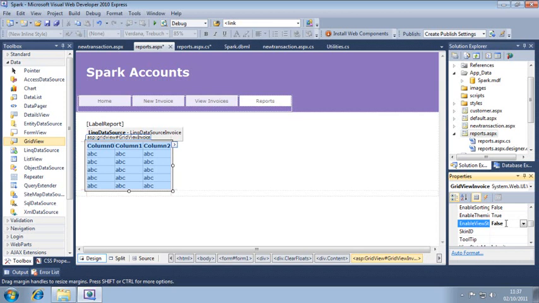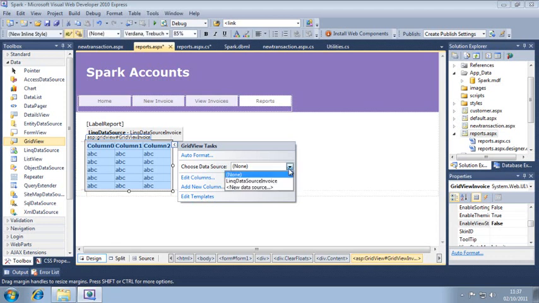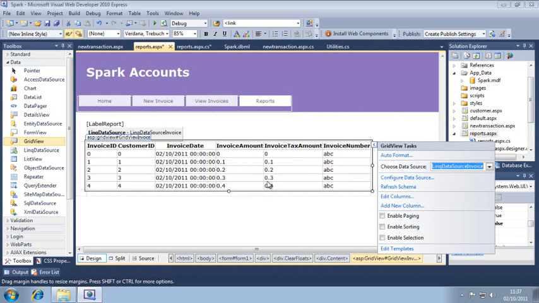Next, we're going to set the data source of the GridView control. Click Choose Data Source from the Quick Tasks menu of the GridView, and select Link Data Source Invoice. As you can see, the columns from the database table are automatically added to the GridView control.